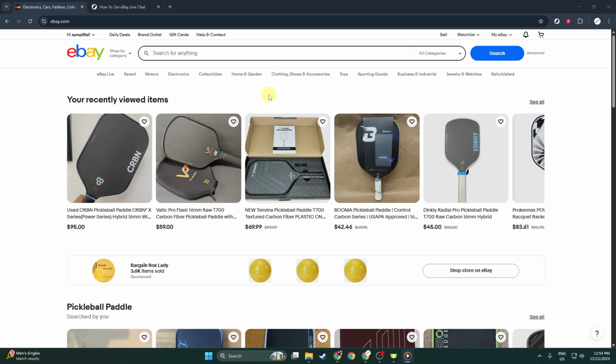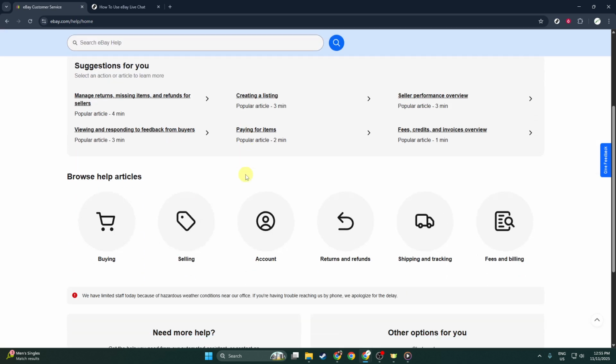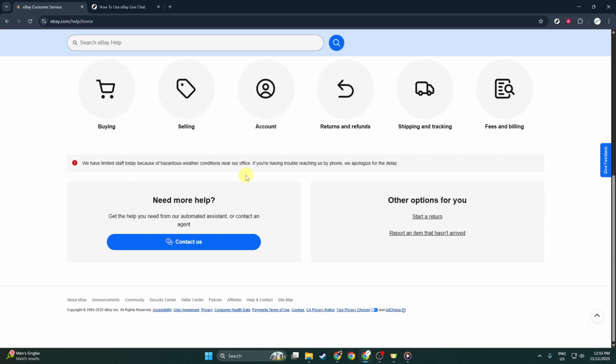Once you're on the home page, focus your attention towards the upper right-hand portion of the screen. That's where you'll see the Help and Contact section, which is your gateway to customer support options. Go ahead and click on it. This will bring you to a page filled with various help topics and guidance resources.